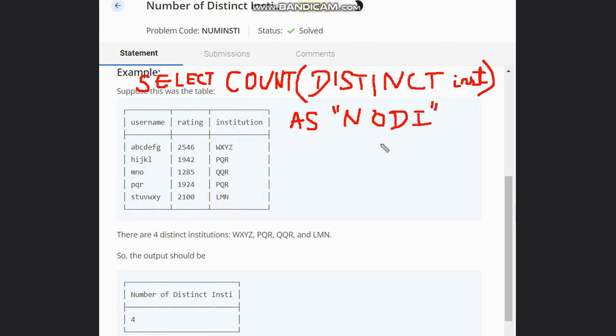So this will be our header, and then from where you want this count from, lastly we will write the table name, which is participants. So you can write it fully. I am just writing par. So we get our query as select count distinct institutions as number of distinct institutions from participants. So this is our output for the second question.